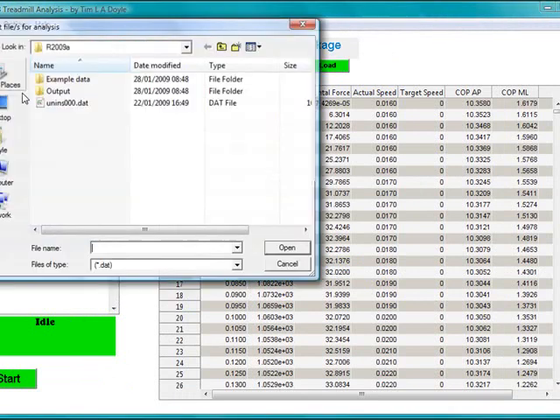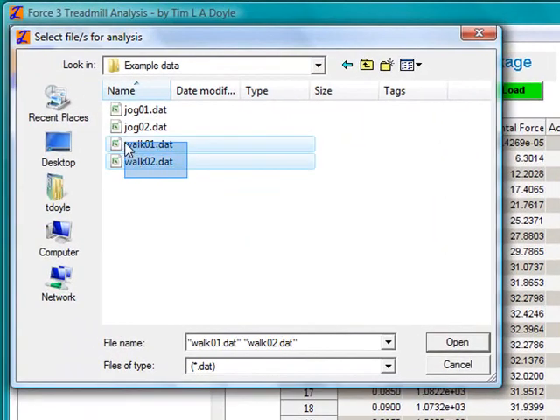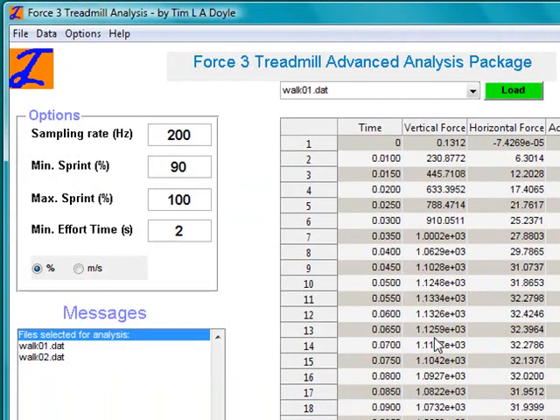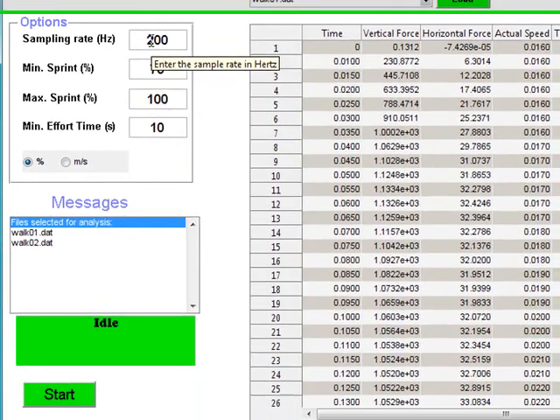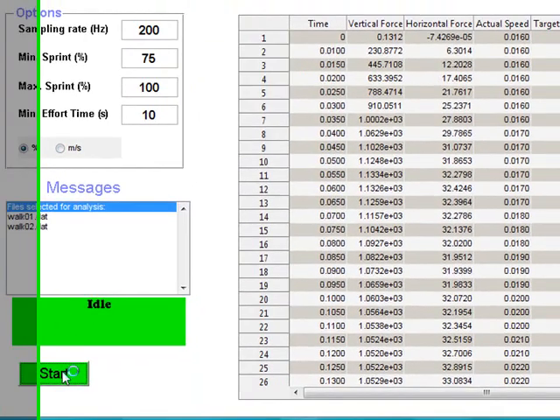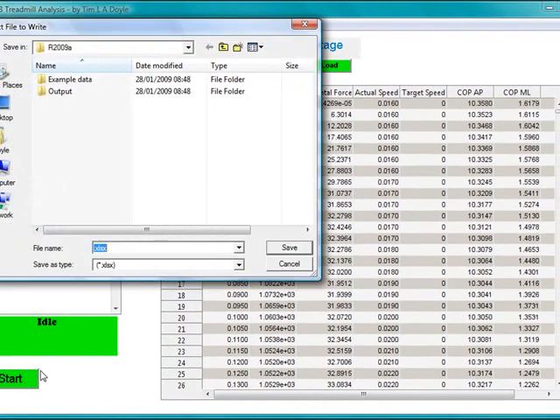We would now open our two walking trials by selecting them. We would change our minimum sprint percent to 75%, our maximum to 100%, and our minimum effort time to 10 seconds. Sampling rate is set at 200. If this sample rate is wrong, the software will automatically correct it. If we select Start, the software will then ask us where we would like to save our results.